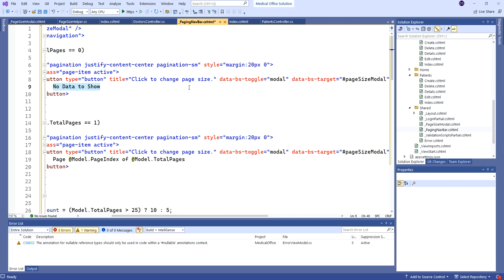Now we still have our title here, click to change page size, and our modal, because you can still click this to change the page size.